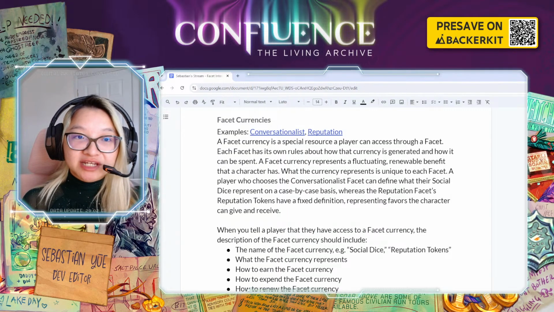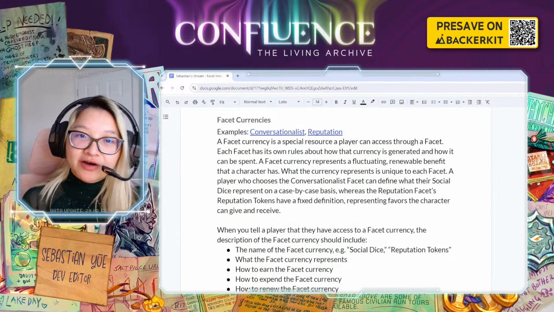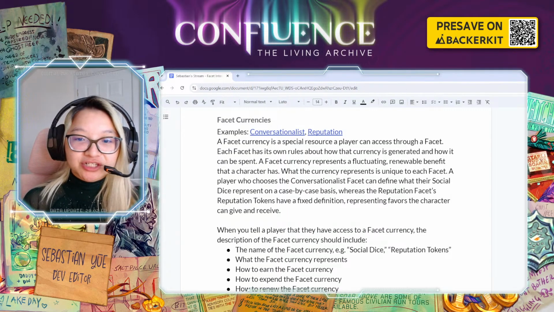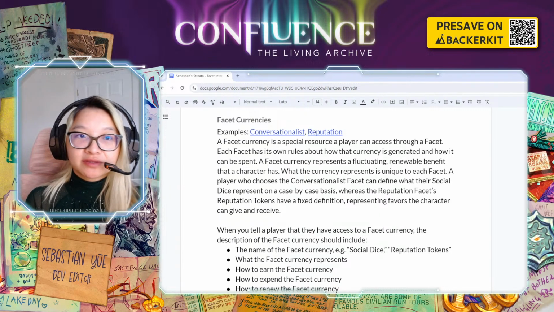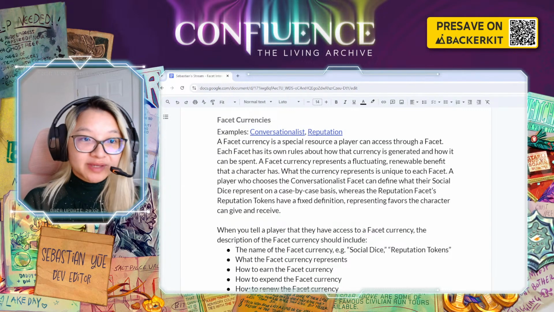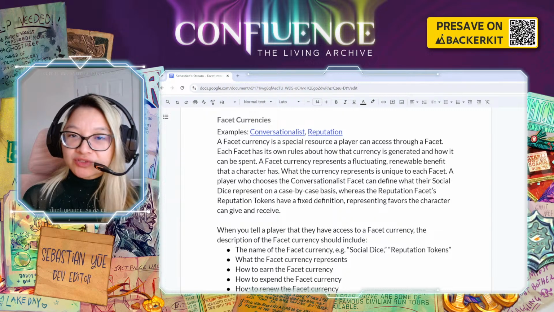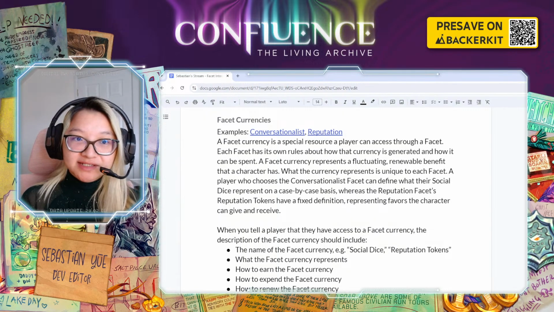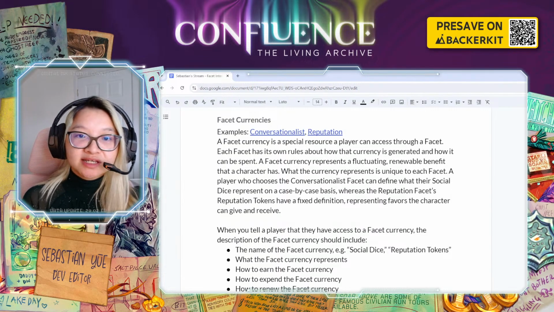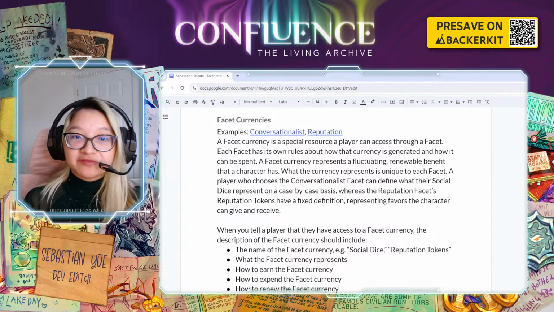There's a reputation one that I particularly like, where you get reputation tokens. And there is also a conversationalist one. Those are getting into social mechanics. Essentially, a facet currency is a special resource that you can access through your facet. Each one has a rule about how that currency is generated and how it can be spent. So it's a fluctuating, renewable benefit that you have.